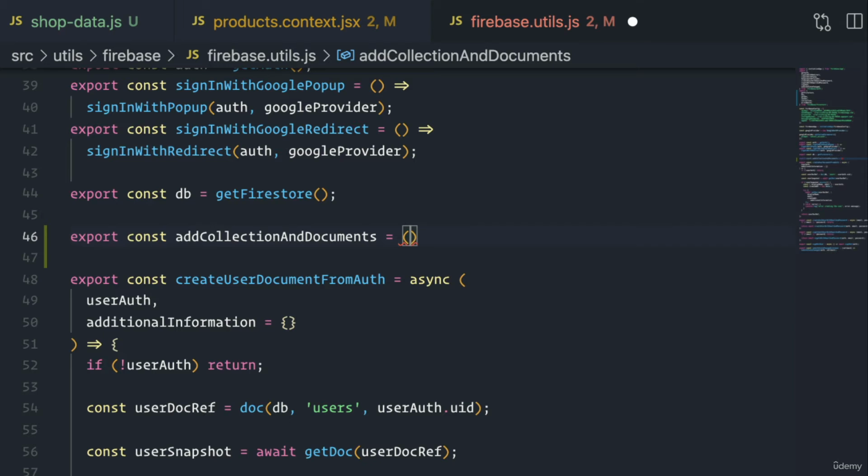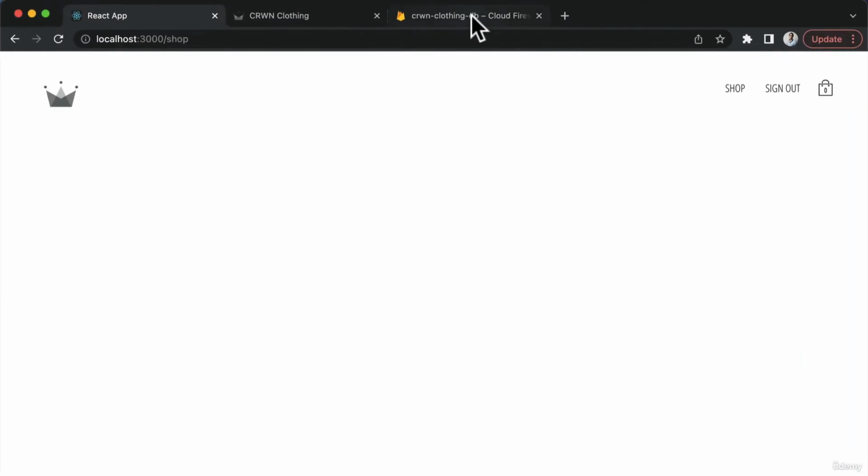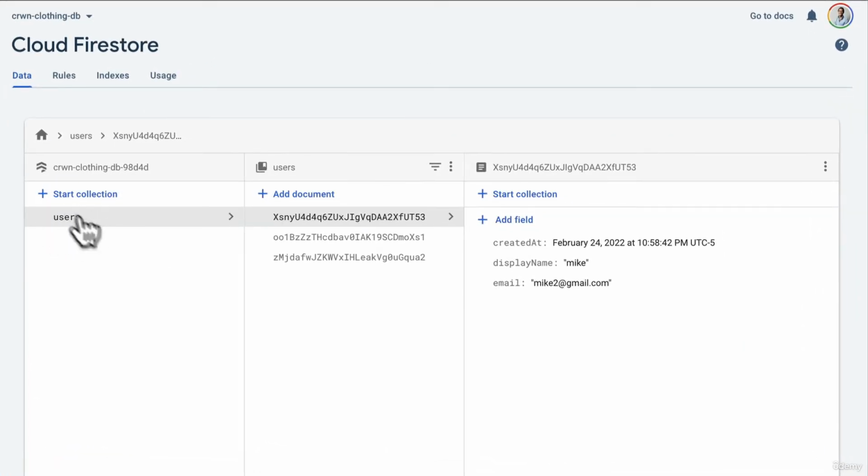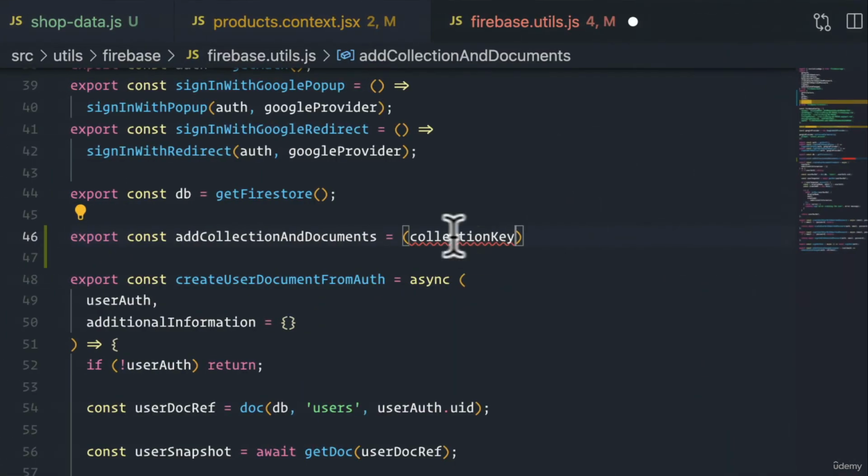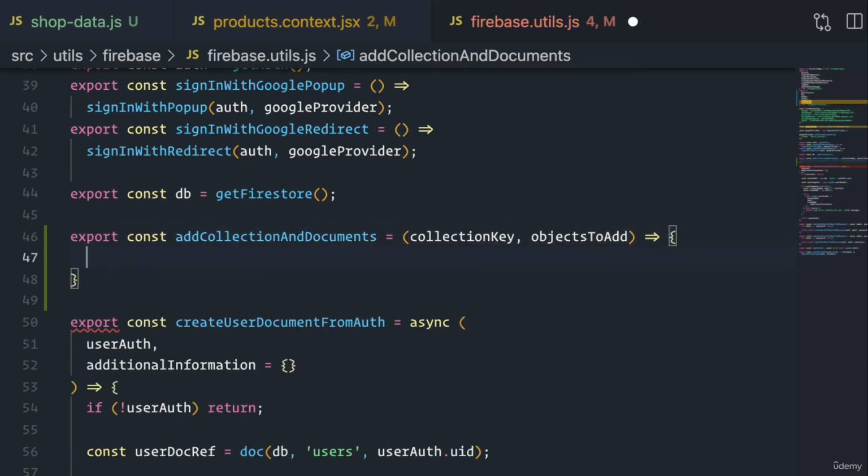So for my first variable that I'm going to pass in, I'm going to call it the collection key. This is going to be that key that we saw inside of our DB. So for example, this collection has users as the key. We want one that has categories as the key. So we're going to pass that as a string, but this is just what I'm calling a collection key. And then the next argument is going to be the actual documents that we want to add. So here, let's just call them objects because they're really just JSON objects. So I'll call it objectsToAdd. And this is our function.